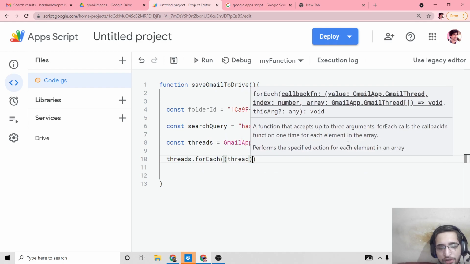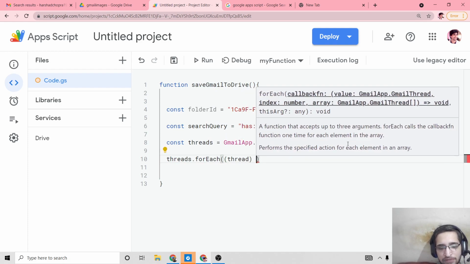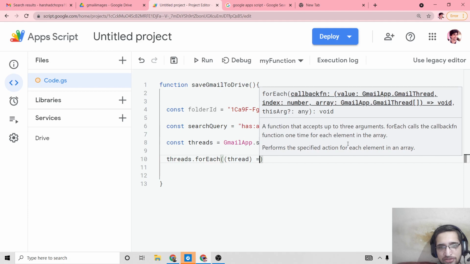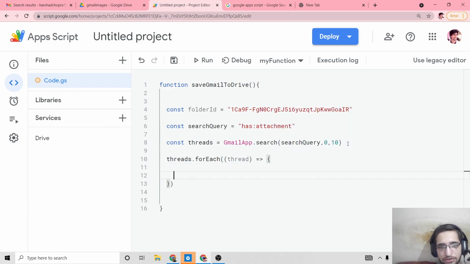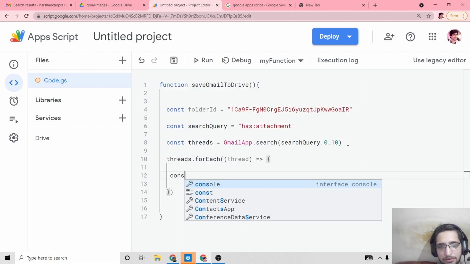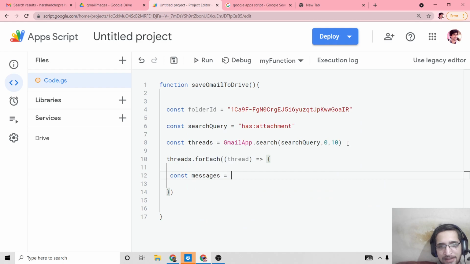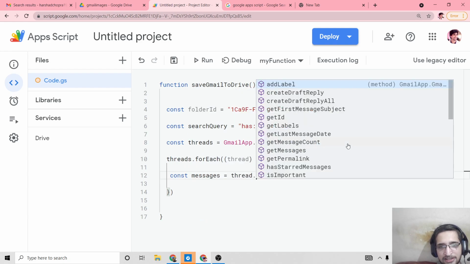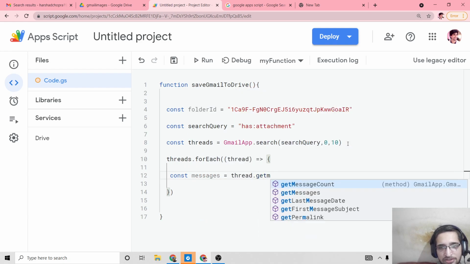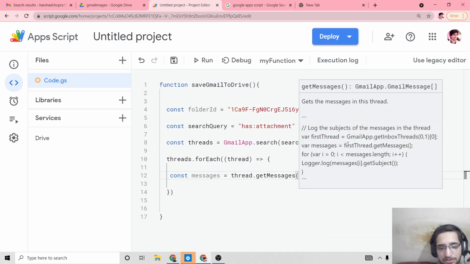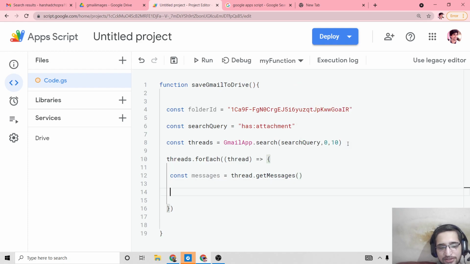For each thread, for each execution, we need to extract the messages. So again, we will make another variable, which will be messages. There is a method here, thread.getMessages. It will get all the messages for a single thread. Once again, we need to loop it.